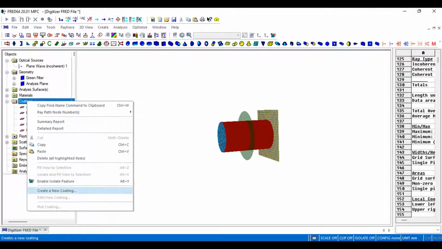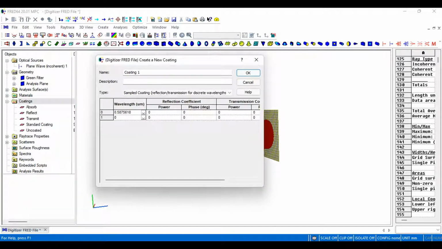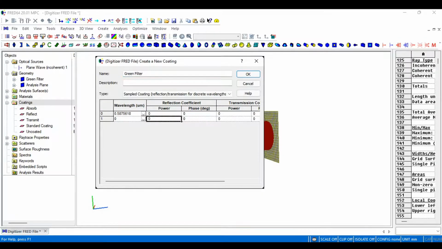I'm going to select create a new coating. And then once here, I'm going to change the name to be green filter. And then I'm going to right click down here and select Digitize Transmission Curve.